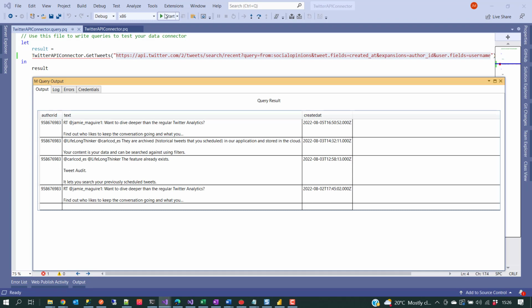Okay, so at this point we've proved the fact that the connector is working. As detailed in the blog, what happens under the hood is when the custom connector is built, a file with an extension .mez is created, and you get to copy that into the custom connectors folder in Power BI.